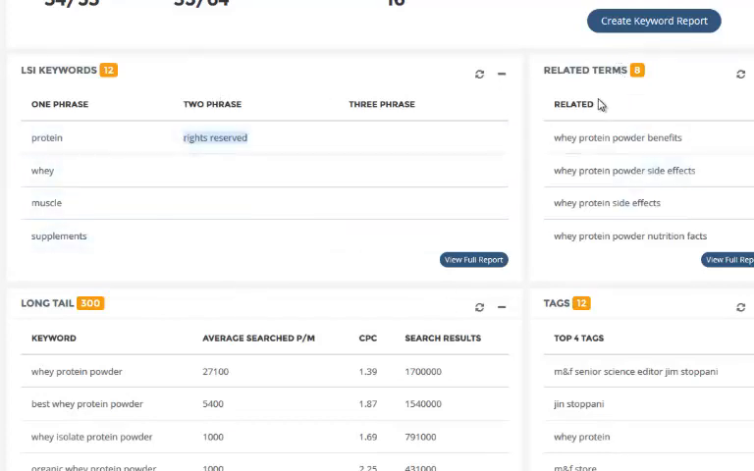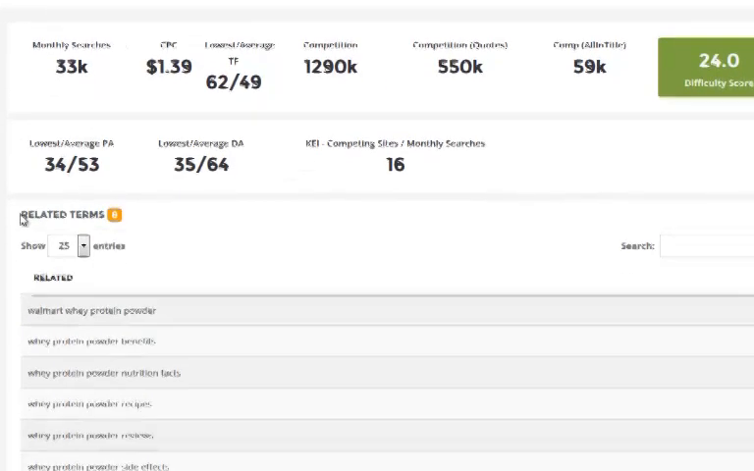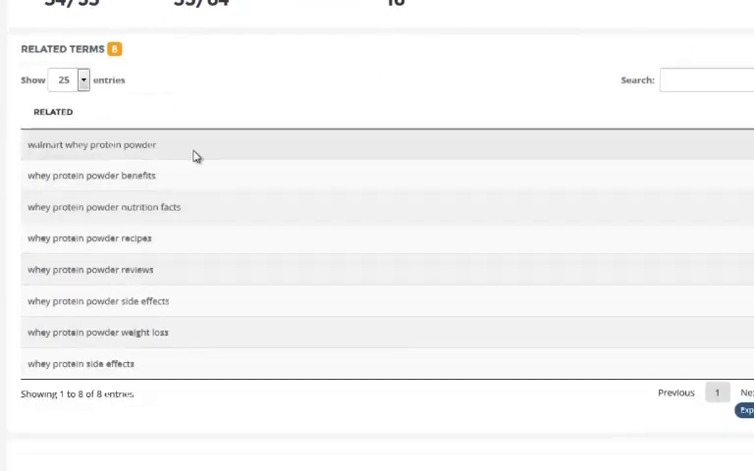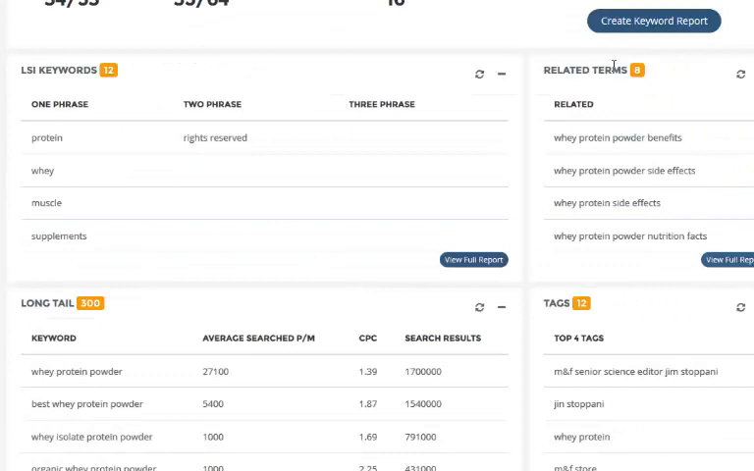Okay, you also get related terms. From here you can see we've got 12 keywords in total. We're only showing you a snapshot here. If you want to see the full report, for example, we can go to view full report and it'll open up a full report. So this is showing you the related terms. You've got things like Walmart, wheat protein powder benefits, wheat protein powder nutritional facts, or whatever. Okay, so that's what that's giving you there.